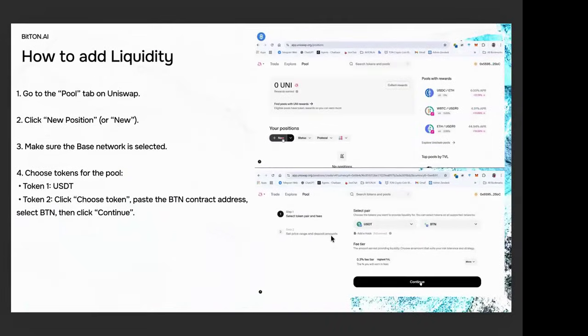How to add liquidity. As soon as you have purchased BTN token, so if you understand correctly, we described a situation when somebody with USDT on Base, standard ERC20, starts purchasing BTNs, and these 8 steps that were described before show how it works in the process to purchase BTNs at the Uniswap pool.